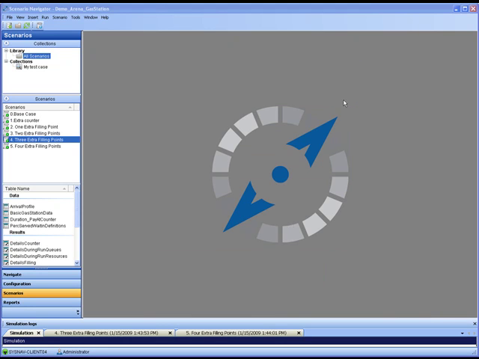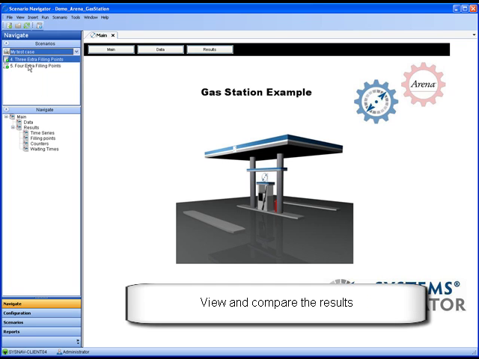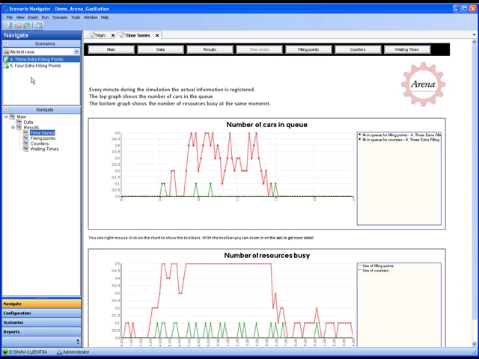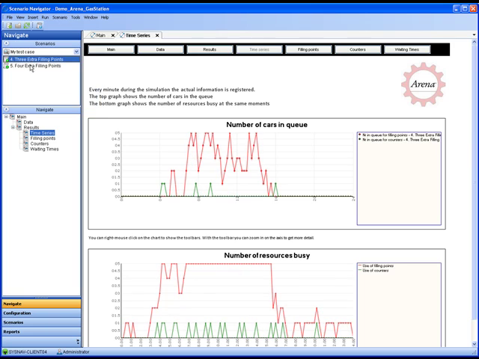As we have already created the charts, we can quickly view and compare our results by navigating to them using the existing project dashboard. We select our first scenario and then click on the chart we wish to view. In this example, the time series charts for number of cars in queue and number of resources busy. Selecting our new scenario refreshes the chart with the new results. We can jump between scenarios by simply selecting them, and the charts will automatically be updated with the respective results.